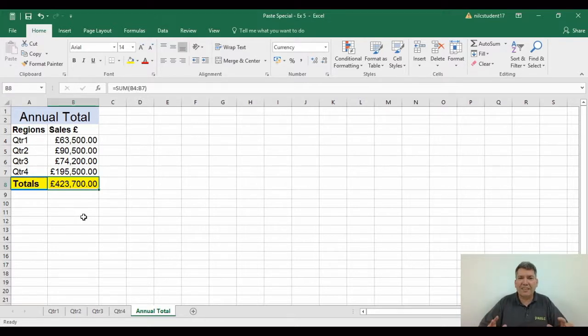So this completes the training video on paste special and different examples of paste special. But as we've seen by looking at the box, there are lots of options in paste special. So I would encourage you to explore paste special because it has some very, very useful features built into it.